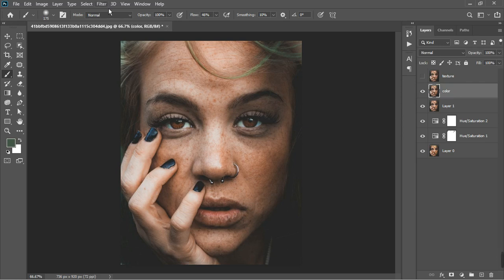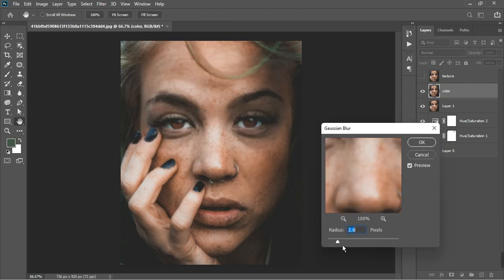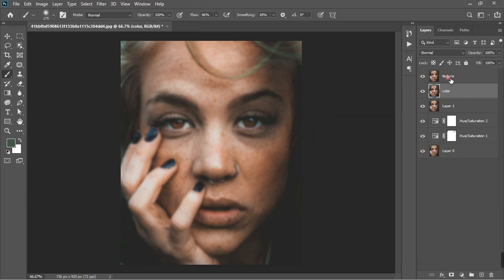For the texture layer, go to Filter, Blur, Gaussian Blur, and we're going to blur it. And I think that's not enough. This should be looking fine. Let's take it back a little. Let's take it up a little. So that's okay, 3.8. Click on it, and then turn this one on.